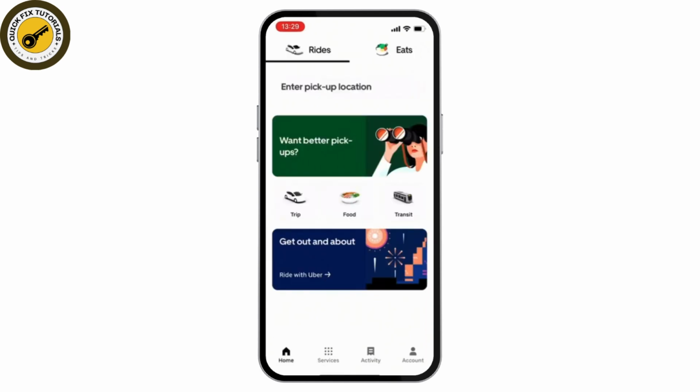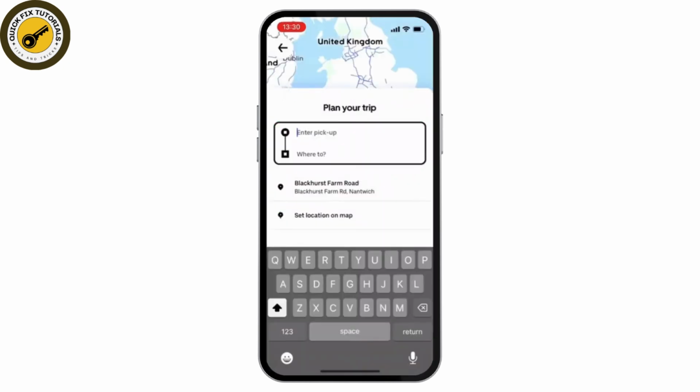Now let's talk about booking a ride. This is where it gets exciting. Simply choose whichever you prefer. Now simply enter your pickup location. Simply enter your pickup location and your destination.